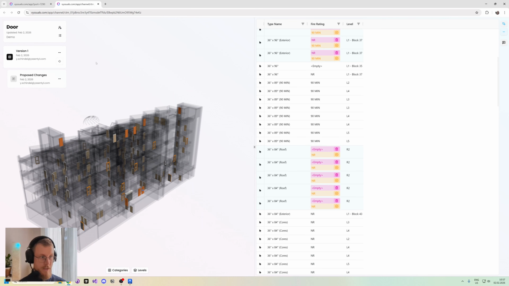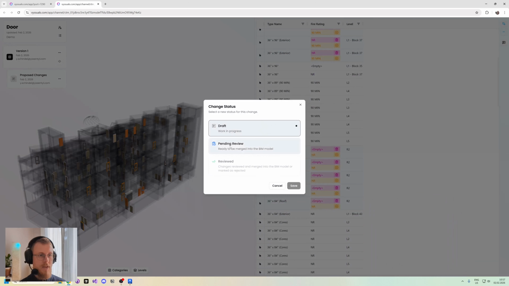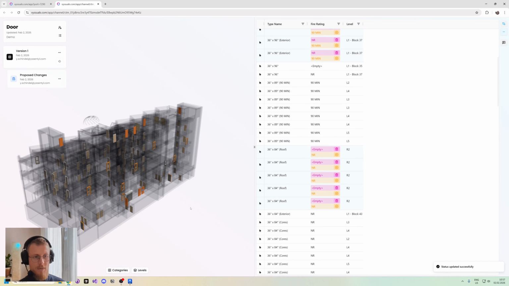So once they're done, they come over to their change and they can change the status and say pending review. This is submitting it for review for the architect. This is optional, doesn't have to be done, but it's good to just give a little heads up to the architects that this is ready for review. And they say save.